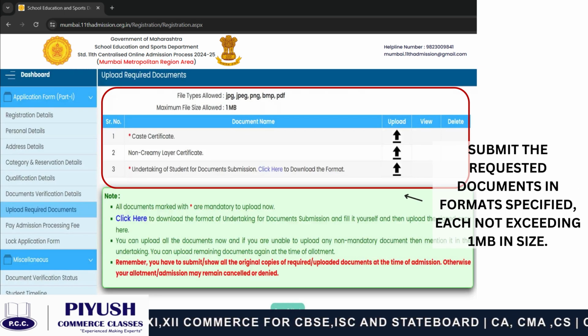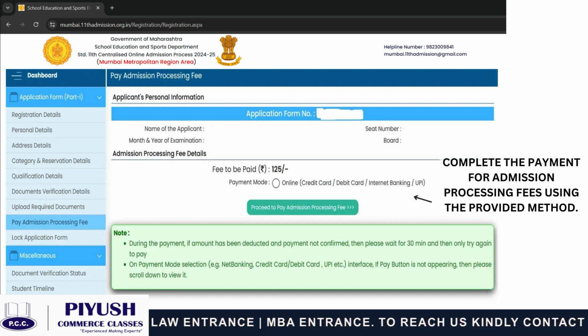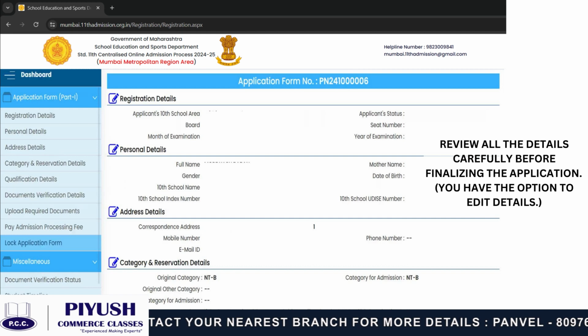Submit the requested documents in format specified, each not exceeding 1 MB in size. Complete the payment for admission processing fees using the provided method. Review all the details carefully before finalizing the application.